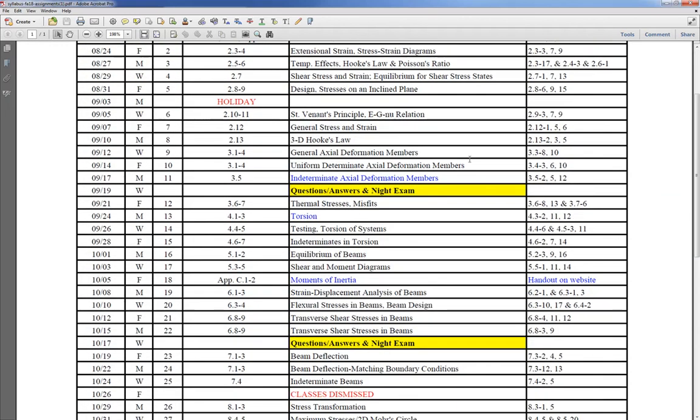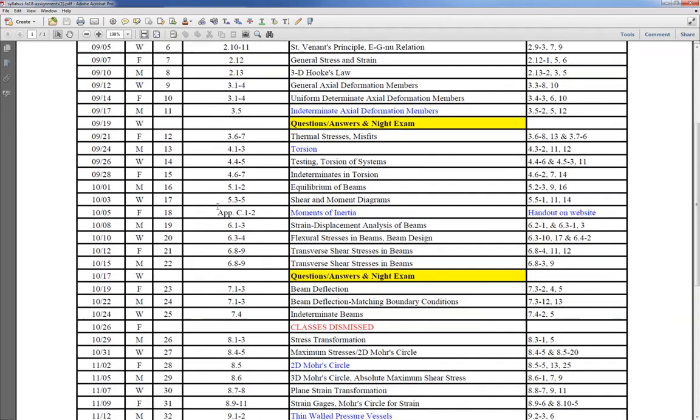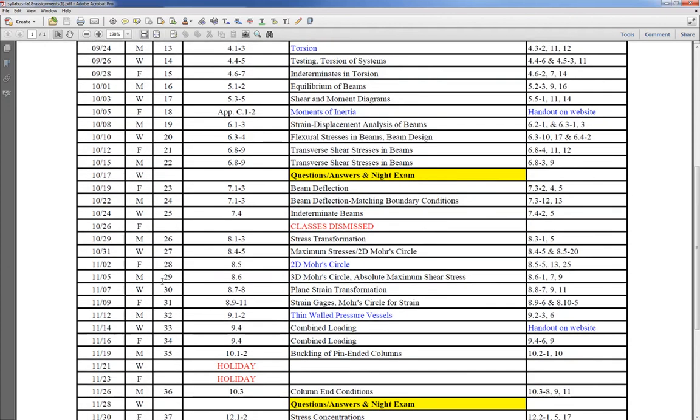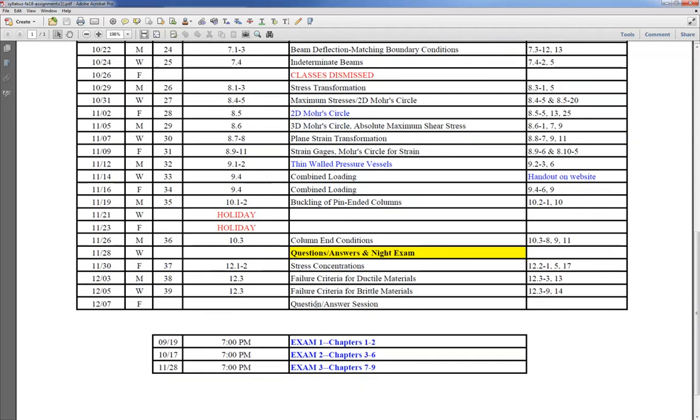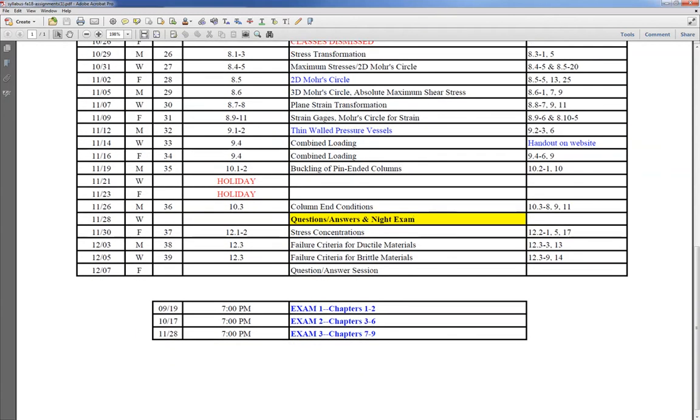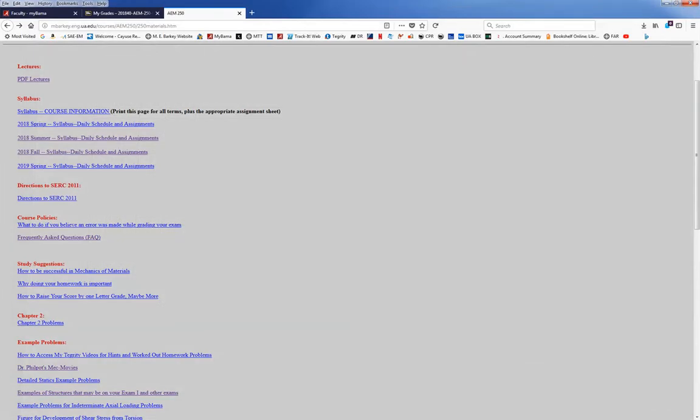Our exams are scheduled for 9/19, 10/17, and 11/28. There will also be a final exam during final exam week. Now remember, those are the start date or the opening date of the exam. You'll have 1 week from those dates, and those are summarized down here. Now it says night exam because this is what I give to the on-campus students. Okay, so you can find that link here.